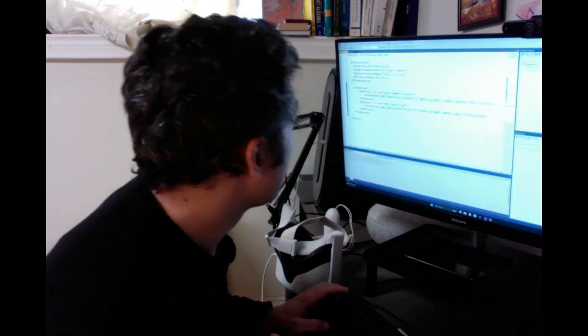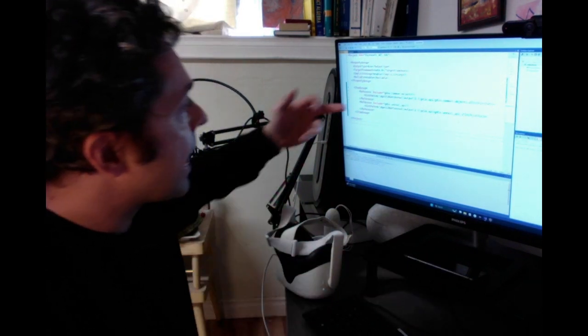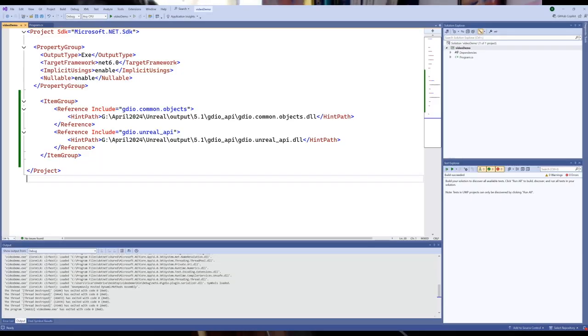and then I have this project that I started. Now it's a console app, and I did that intentionally to show you how straightforward it is to put our code right into a Visual Studio project. So I made a new console app, and then I just added some references to our GameDriver API, and that's all on our blog, so you should be able to see exactly how to do that. Basically, just two references to GDIO Common Objects and GDIO Unreal API.